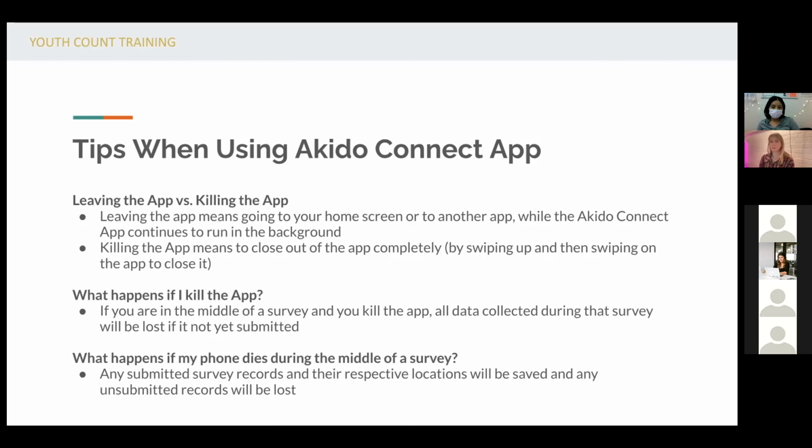But should you kill the app, that swipe up feature, especially for those of you that have Apple iPhones, essentially means that you're closing out the app completely. If you do that while you're in the middle of a survey, you will lose that data. So I just want to call that out. Try your best not to kill the app while you're in the middle of collecting an actual survey. If you've already submitted a survey, then you're perfectly fine. That data is not lost. It's only in the middle of a survey. If you kill the app, then you may lose that data. So just please keep that in mind. And if your phone happens to die while you're in the middle of a survey, again, any submitted survey records and their respective locations will be saved, but anything that was unsubmitted will be lost.